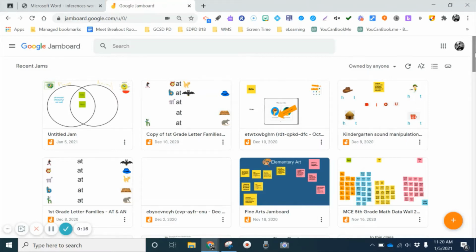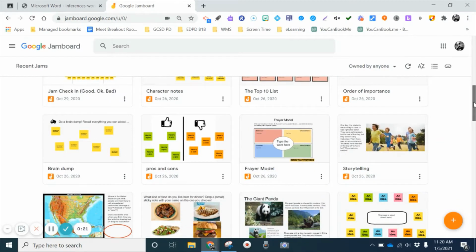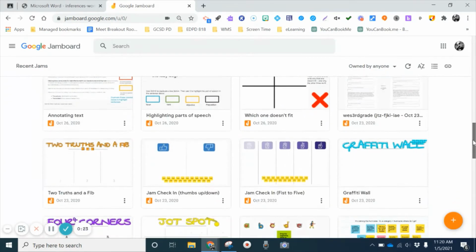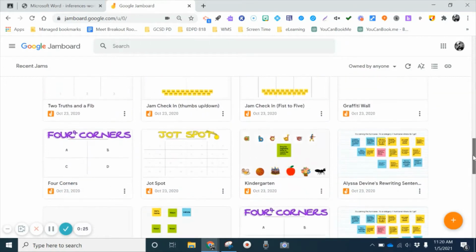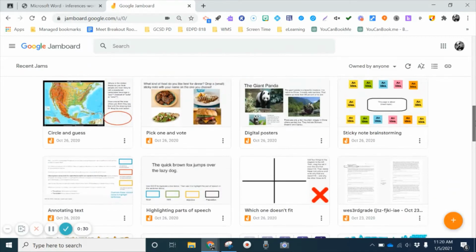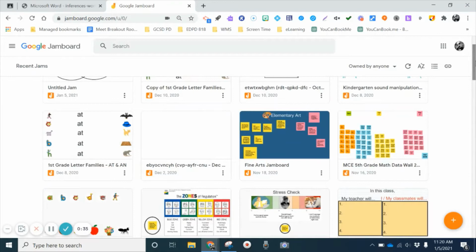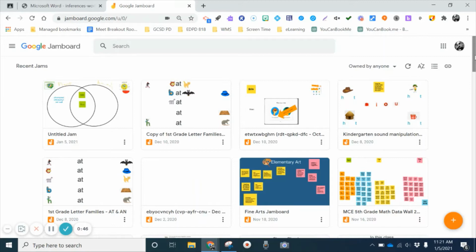If you're unfamiliar with Jamboard, you can see here I have several different templates that I've used and found on the website, and just different examples of graphic organizers, workspaces that students and teachers have collaborated on. So today I'm going to show you the basics, as well as how to set a background in order to lock images, which is a new feature they have included in one of their updates.